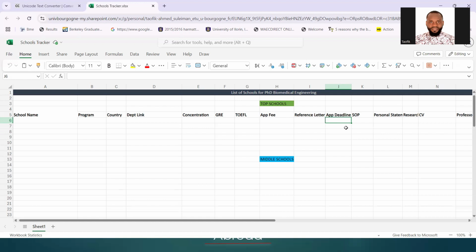Most of the time, the priority deadline is in December, either early December or mid-December. Then a few schools are in January. So you want to put each of the deadlines of your schools. This will allow you to know which school you should apply to first and which school you should apply to later, from the deadline. And there's no way you can remember all the deadlines of all the schools you're applying to in your head. But with the scholarship tracker, it becomes easy for you.